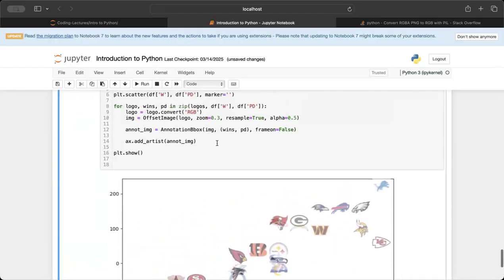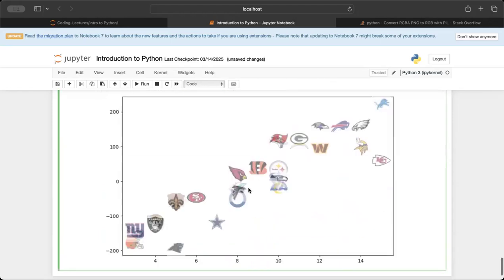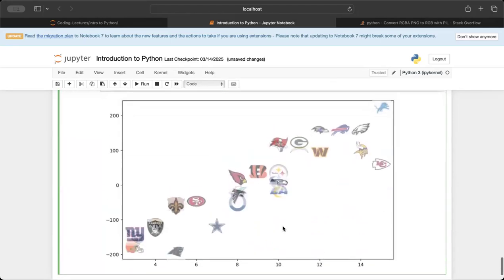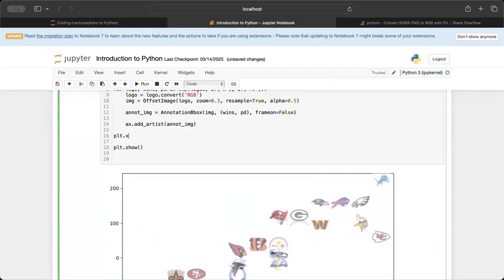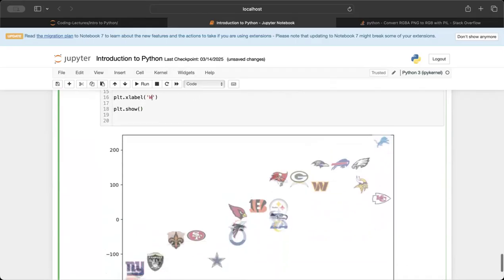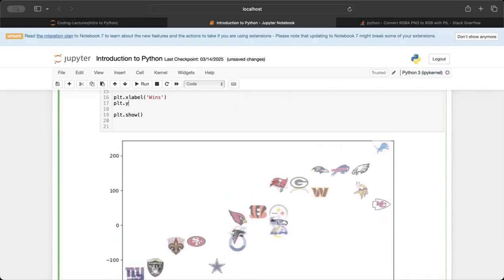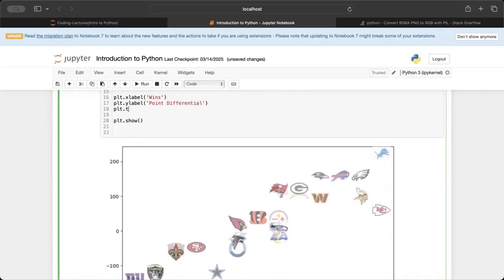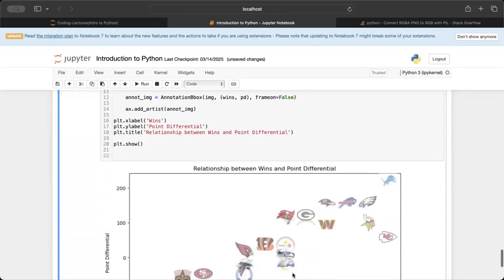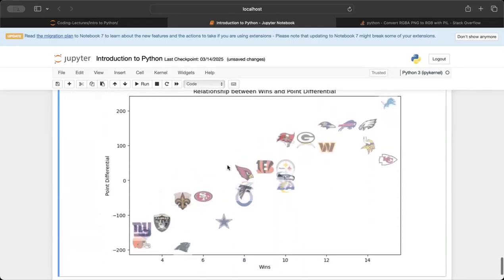And the last couple of things is just how to annotate the actual X and Y coordinates. So we'll do a plt.xlabel. We'll call that wins, and then plt.ylabel. We'll call that point differential. And then we'll do a title. We'll say relationship between wins and point. Just a generic title. So now we have it all annotated here.